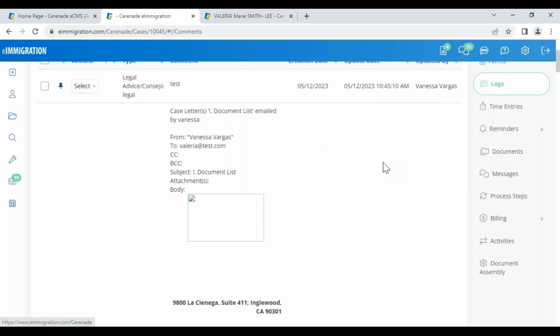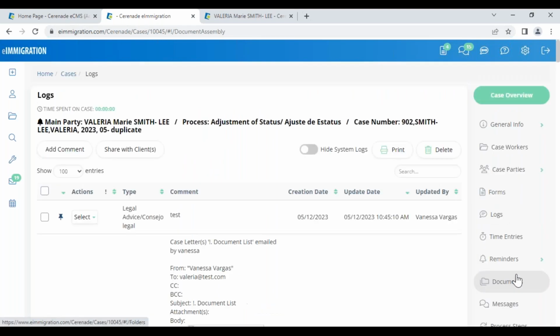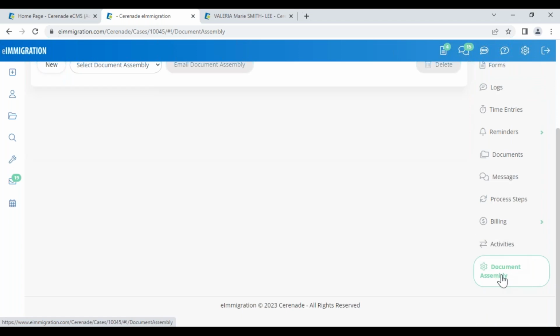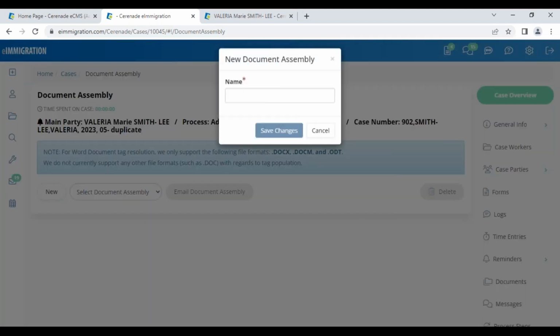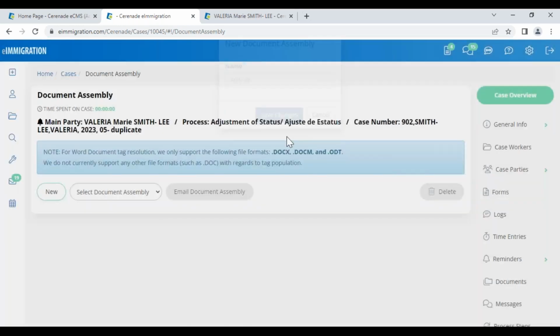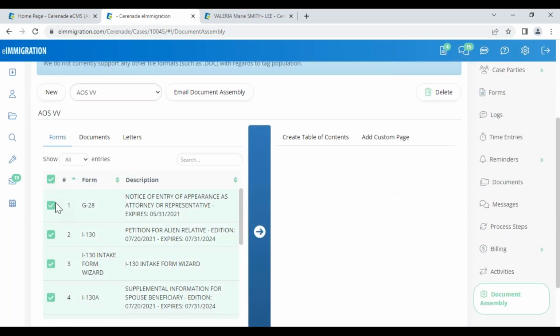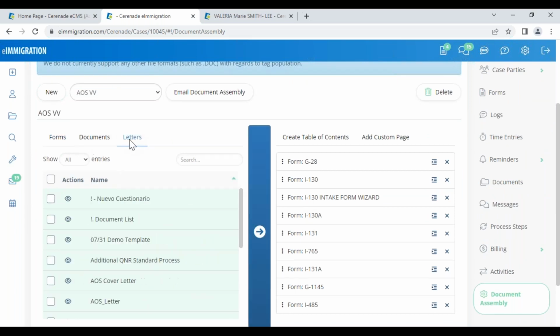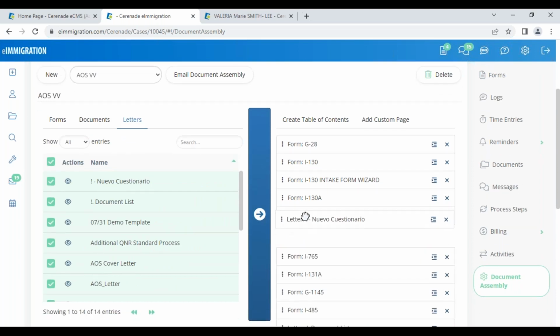The other thing you also have included is called document assembly. With document assembly, again, I'm in the case window and I clicked on document assembly at the bottom. You can create the package. So let's say adjustment of status for Valeria. I'm going to choose these forms to be included and click here to move them into the package as well as the evidence or the letter templates. Just select and move. And then I can also drag and drop.